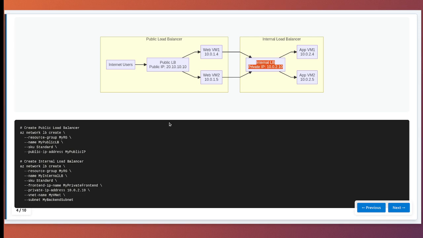I worked with a financial services company that had a 3-tier application. They used a public load balancer for their web tier to serve customer traffic from the internet. But between their web tier and application tier, they used an internal load balancer.